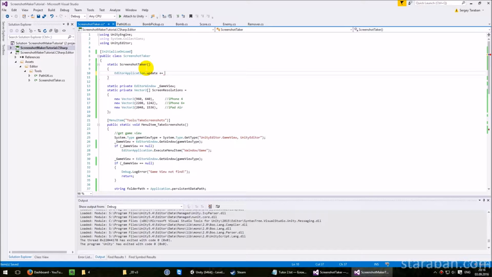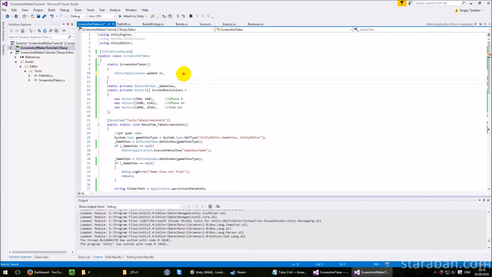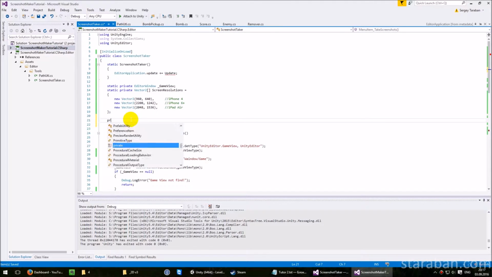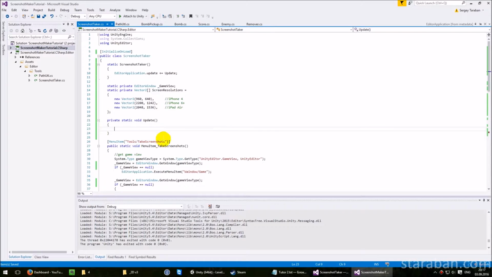This is the Unity update delegate. So I can just use this callback. So let's just define it, let it be Update. So it will be our own update. We should call it each frame, and we will just do our screenshot taking in this update.